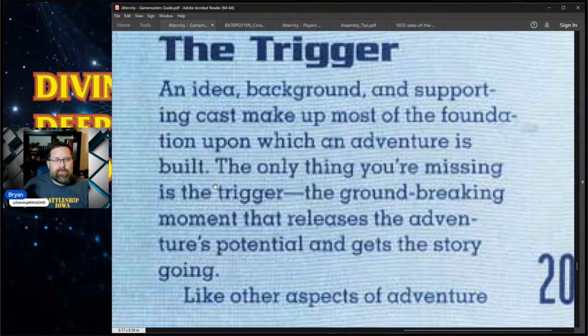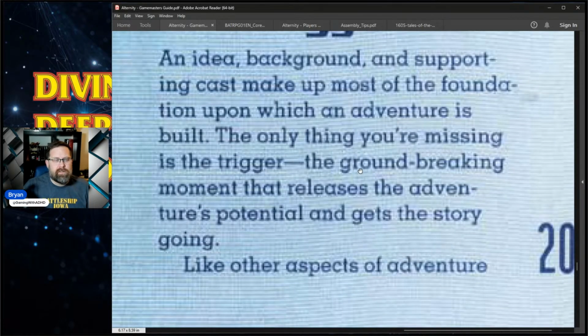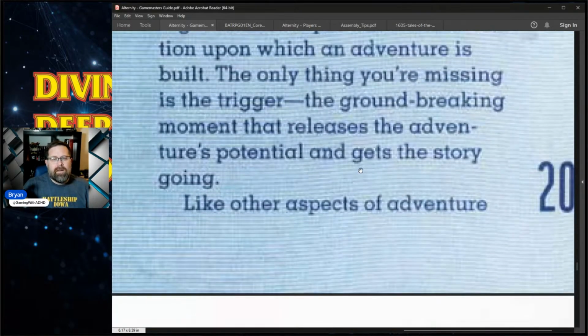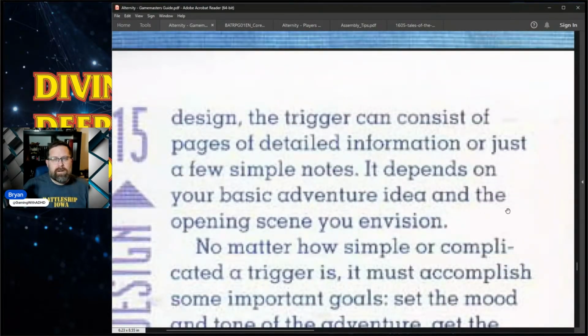An idea, background, and supporting cast make up most of the foundation upon which an adventure is built. The only thing you're missing is the trigger, the groundbreaking moment that releases the adventure's potential and gets the story going. Like other aspects of adventure design, the trigger can consist of pages of detailed information or just a few simple notes. It depends on your basic adventure idea and the opening scene you envision.